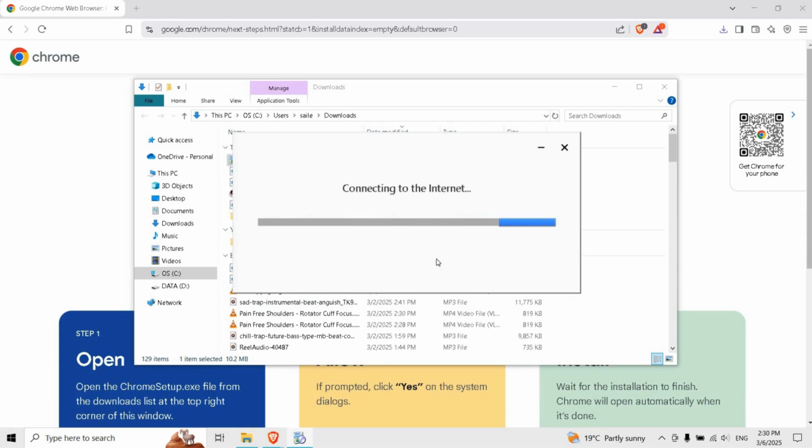Chrome will be installed and ready to go. It'll even open automatically. You now have Google Chrome installed on your PC. Wasn't that easy? Now go ahead and start browsing faster, safer and smoother with Chrome.